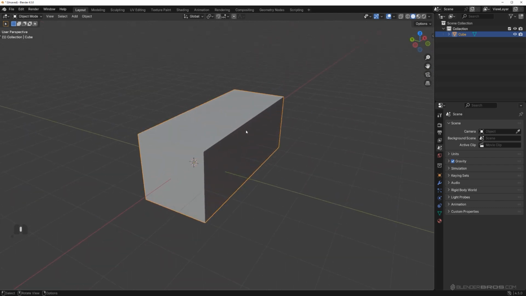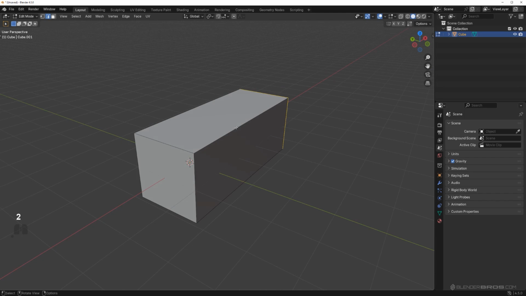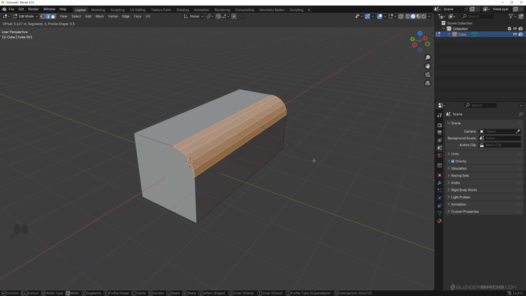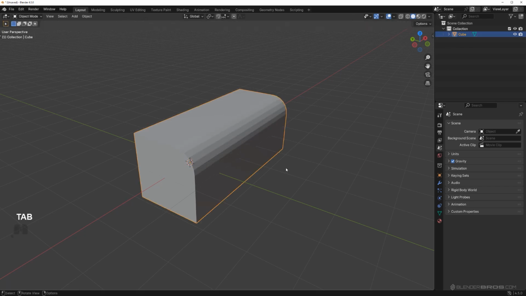If you want to edit the edge, for example, you go to edit mode, press 2, select an edge, press Ctrl B for a bevel, and you can, for example, chamfer it or scroll your mouse up and down to add segments to change it into a bevel, right? Tab and back to object mode.